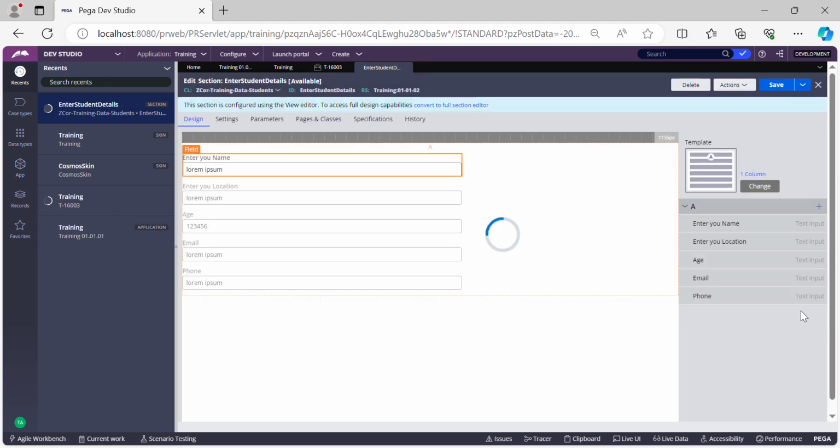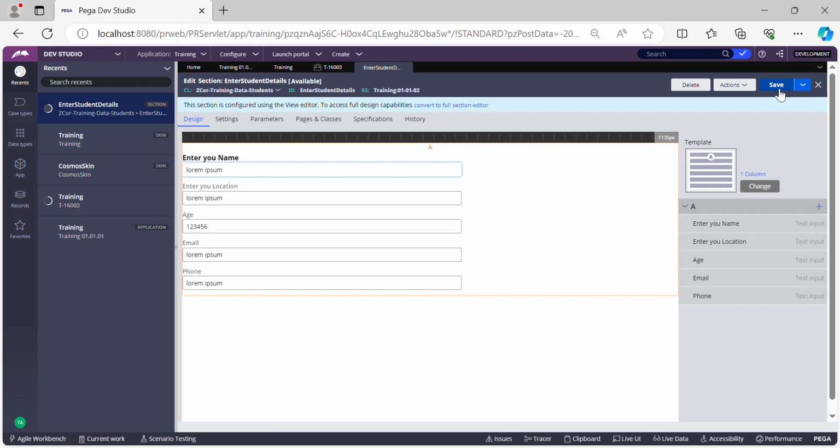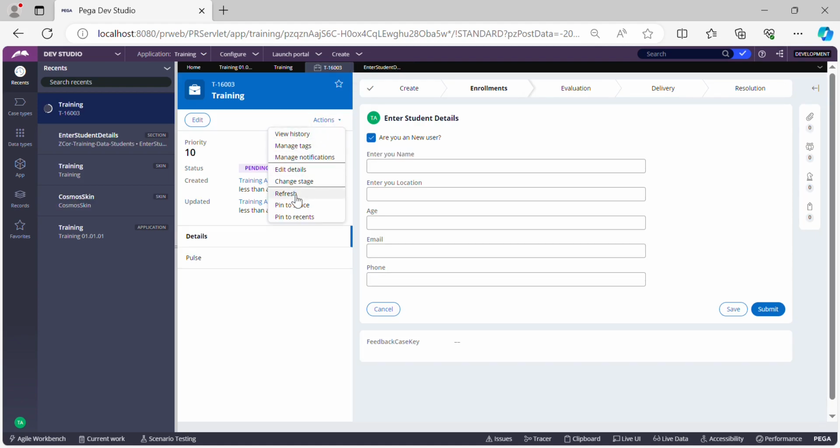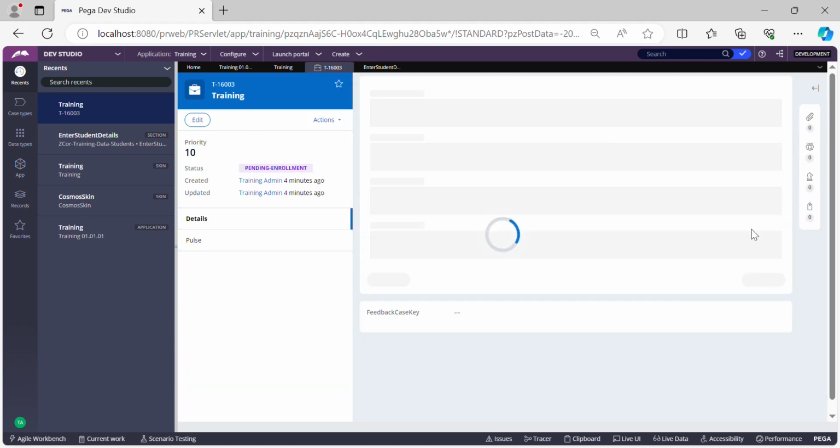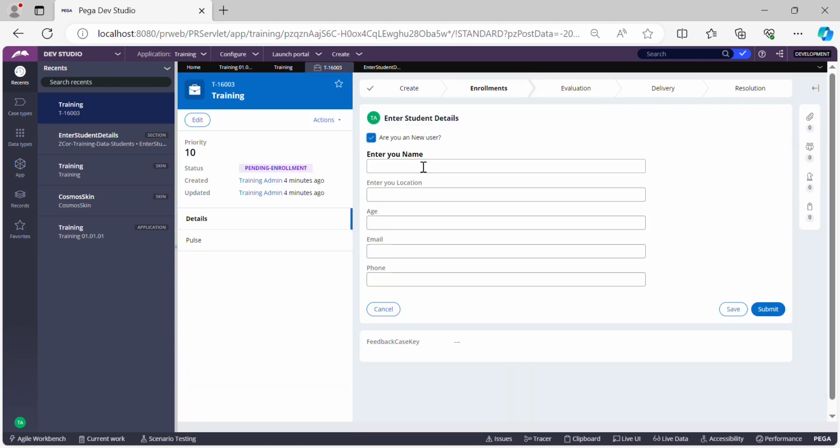Let's submit. And please note that I have only updated the label format. I have not done anything with the control format. We will see that also, but for now, let's focus on one thing at a time. Okay, let's see. There you go. You see the format is changed now. So now I have used an OOTB format, which is inherited from Cosmos Skin, and that is heading 2. Similar to this, you can create your own formats and you can give your own styles.